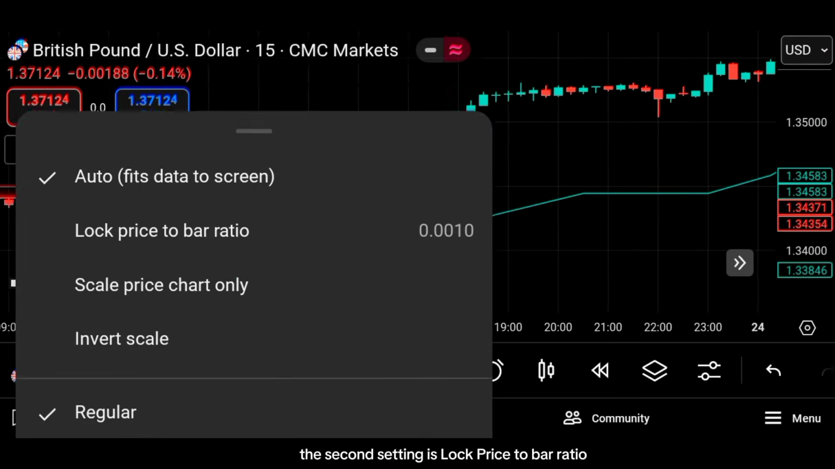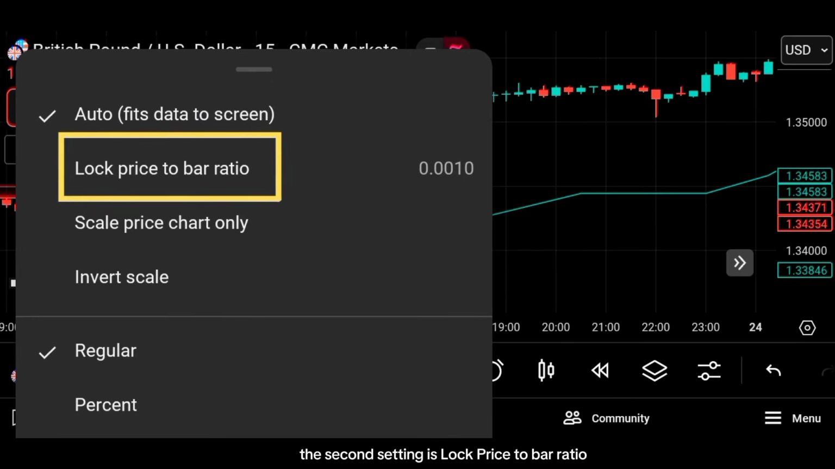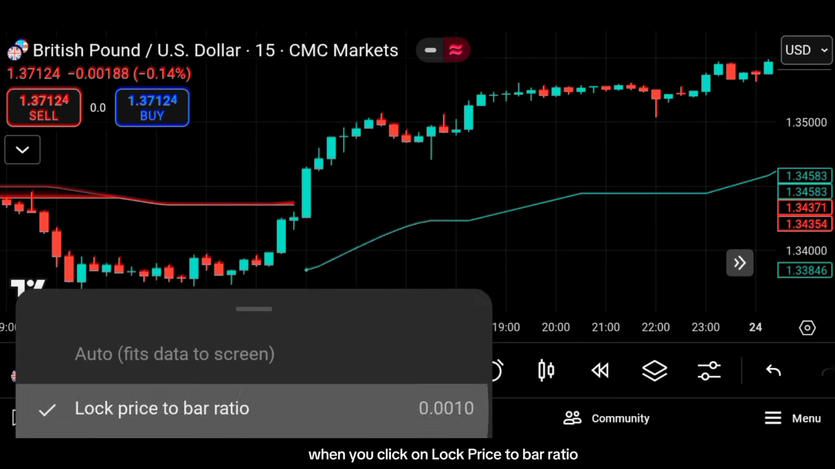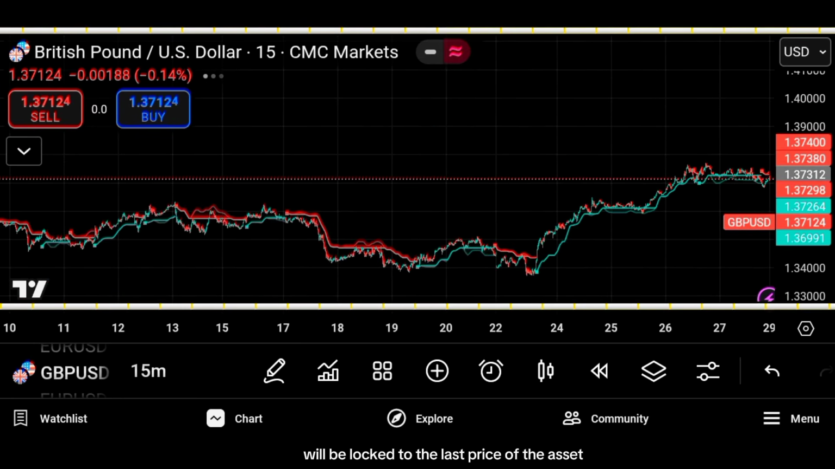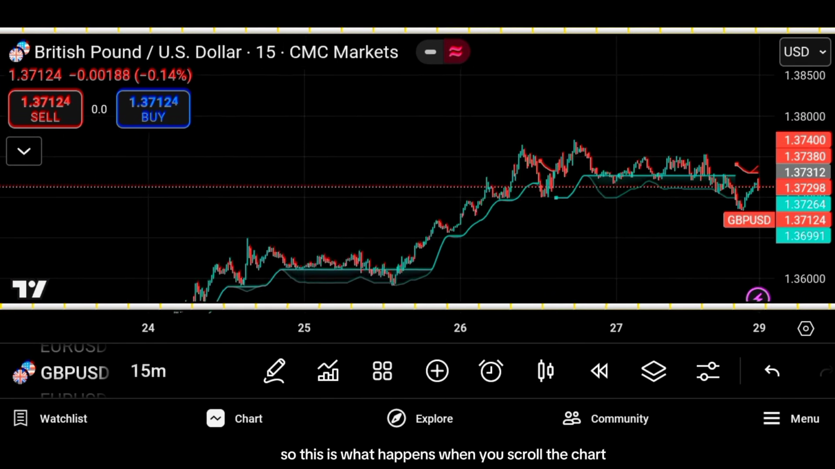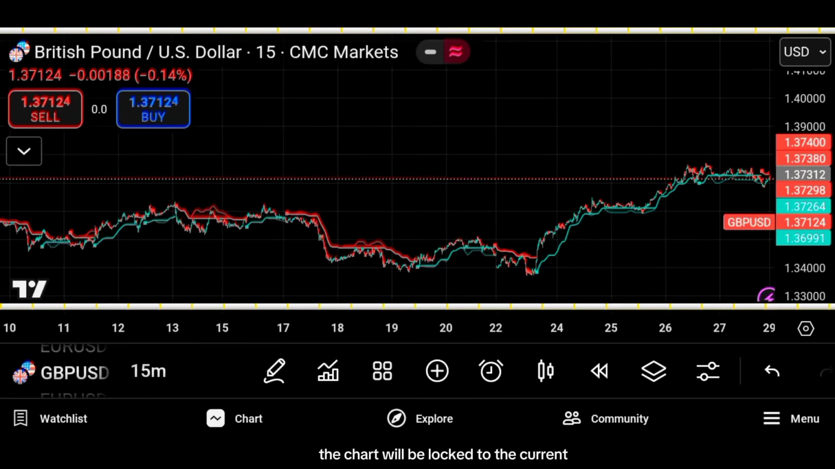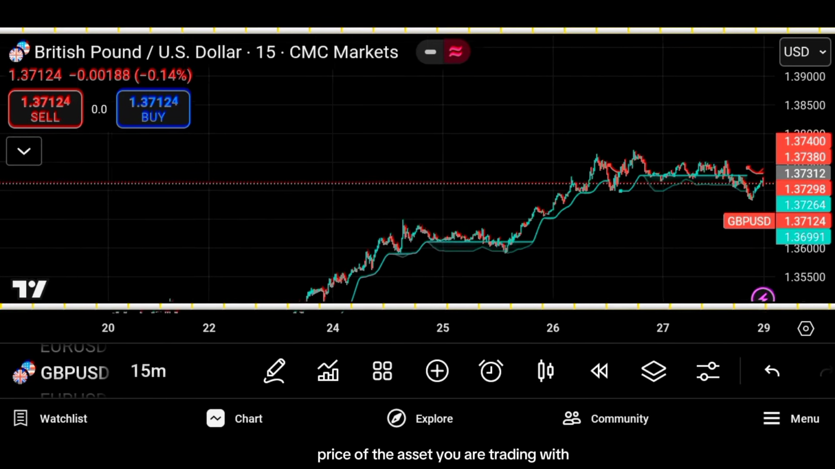The second setting is lock price to bar ratio. When you click on lock price to bar ratio, the candlesticks will be locked to the last price of the asset. So this is what happens when you scroll the chart. The chart will be locked to the current price of the asset you are trading with.